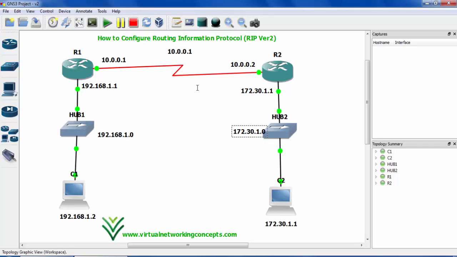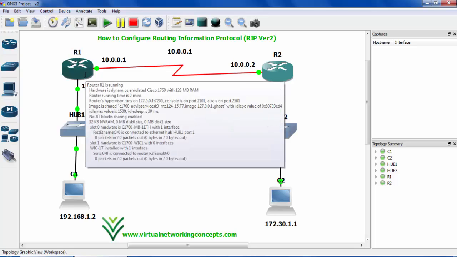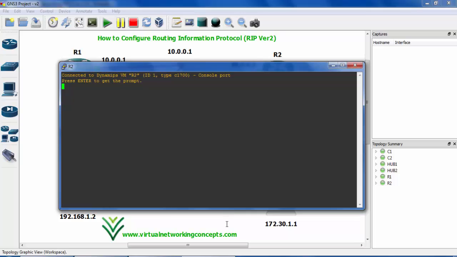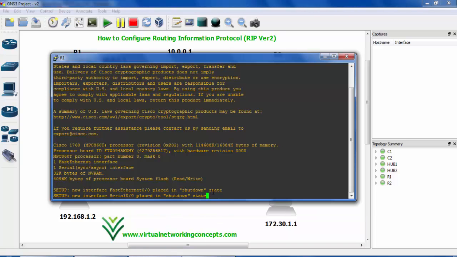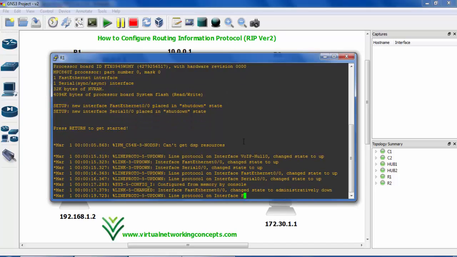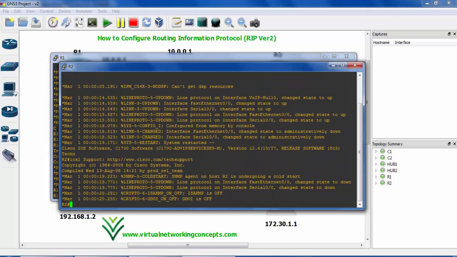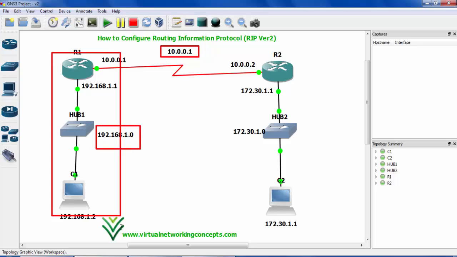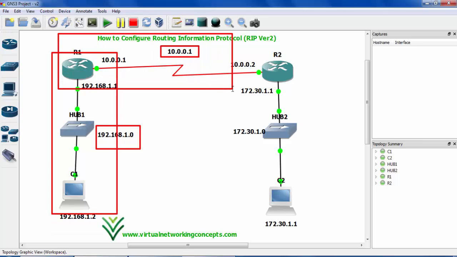Okay. Next you want to configure router 1. Right click your router, go to console. Then go to the next router, right click, console. It will take some time, just wait. So router 1 module successfully loaded, router 2 also loaded. So first you want to configure router 1. This router 1 has 2 networks. One is the 10.0.0.0 network, another one is the 192.168.1.0 network. Okay, this router has 2 networks.